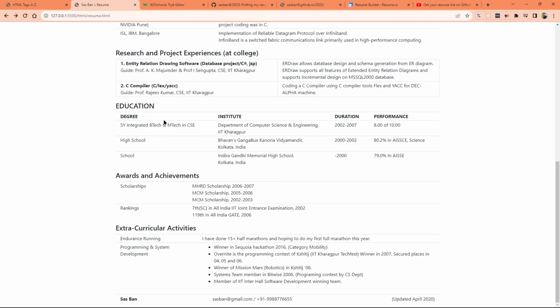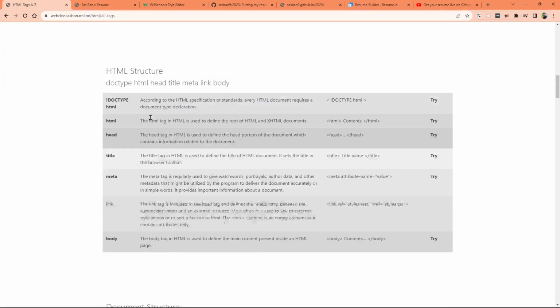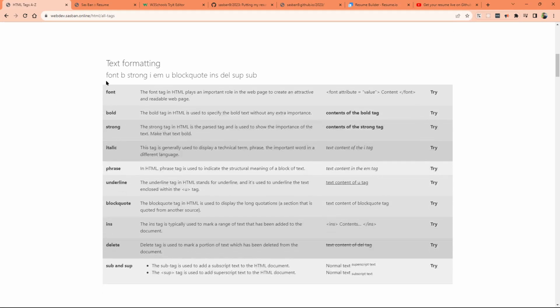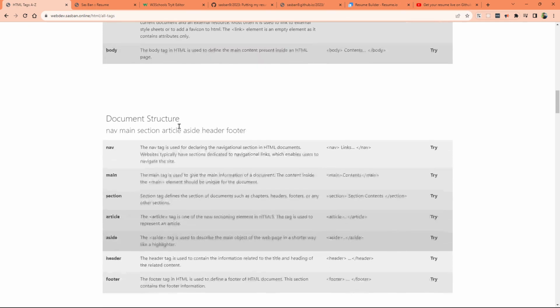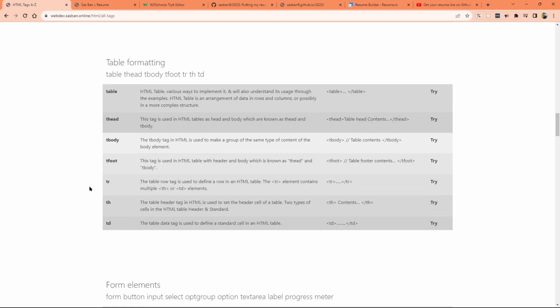So let's look at table tags in HTML. What do we have in HTML? If you come to the table formatting place, we have looked into the common tags. We have looked into text formatting. For now, we'll skip the document structure, currently we're not using this. So let's come to table formatting.